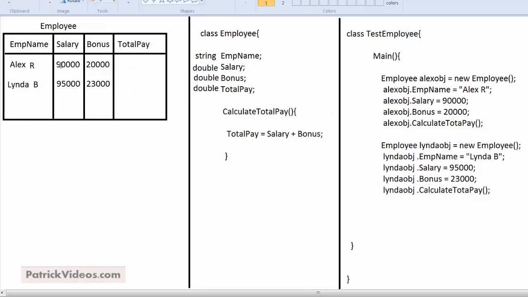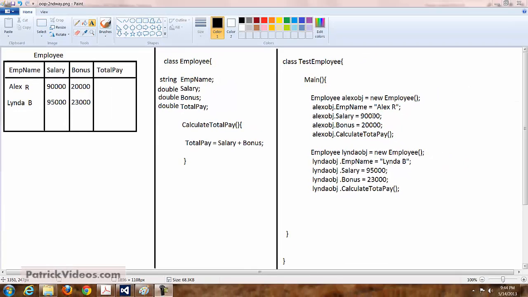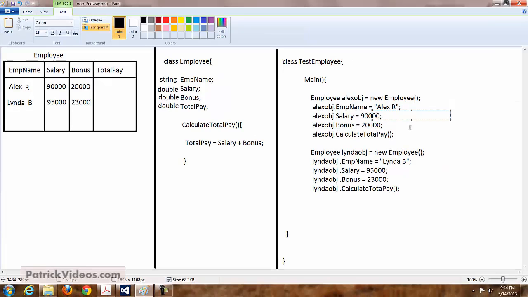For example, for this particular record which represents Alex, we will create an object like employee Alex object equal to new employee. And all the elements of this particular record, we have to put them as properties, and all these elements are represented like Alex object. This particular record's employee name is Alex R. This particular object's salary is 90,000.